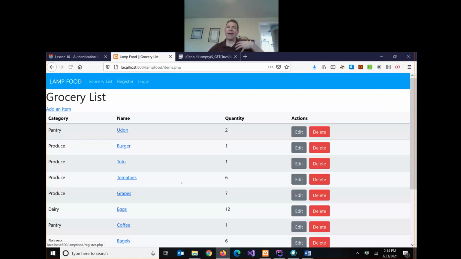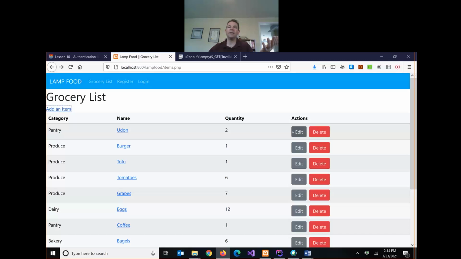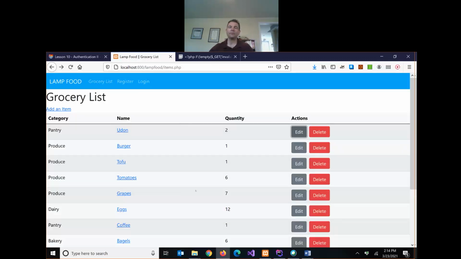So the next thing we want to do, now that we've cleaned that up, is we still haven't actually implemented any authentication. As an anonymous user, I still can come in and change data. I can edit, I can delete, even without being logged in. So what we want to do, we've got several pages. There are 3 pages on our site that we want to restrict access to.